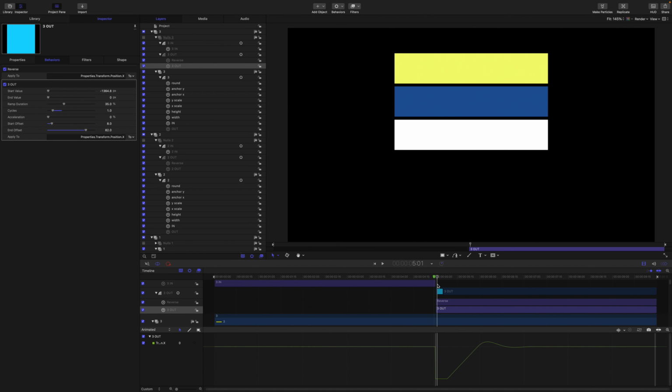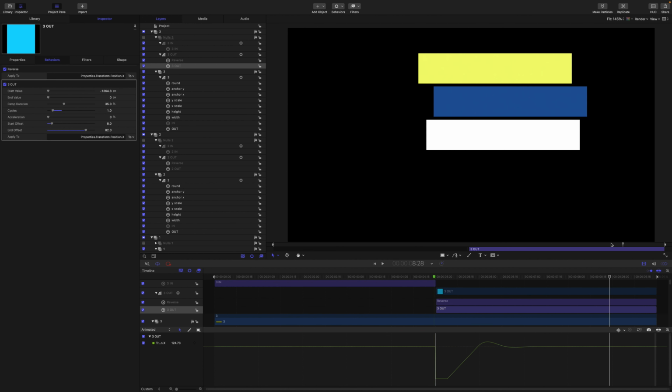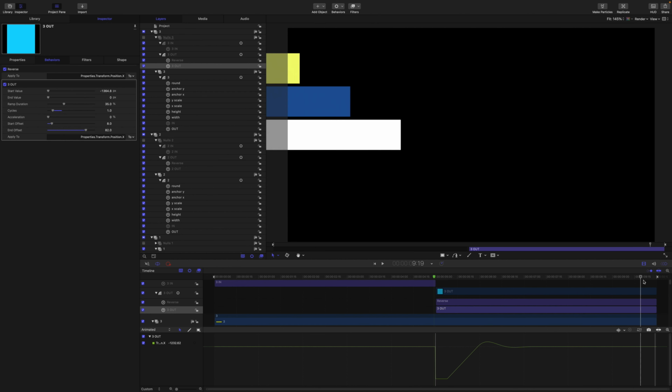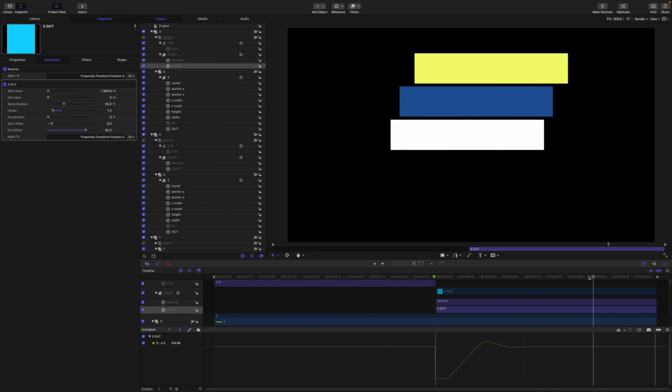So what you see now is that we have correctly reversed these animation layers. Now we've got last layer in is the first layer out, and so on till the first layer in is the last layer out, and everything animates out correctly. And with that we are done.